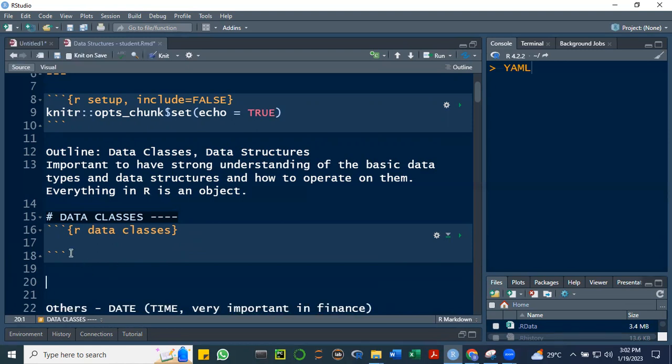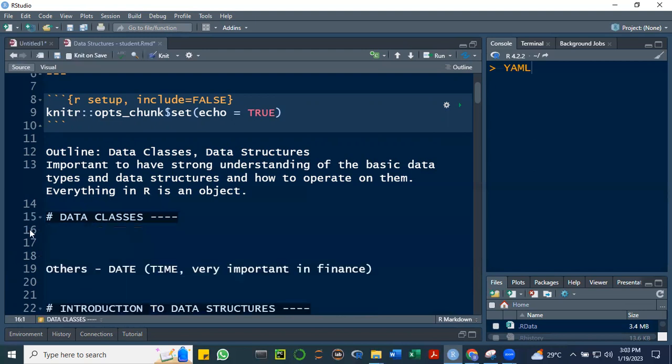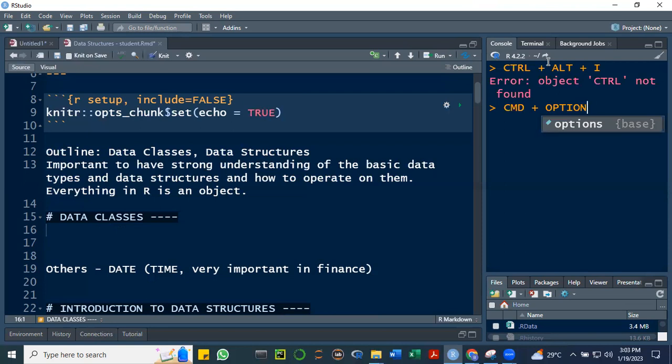But we don't want to do that because we're wasting time in doing that. And there's a shortcut to that. If you recall, the shortcut is Control plus Alt plus letter I. Or in Mac, if you recall, I think it's Command plus Option plus I.